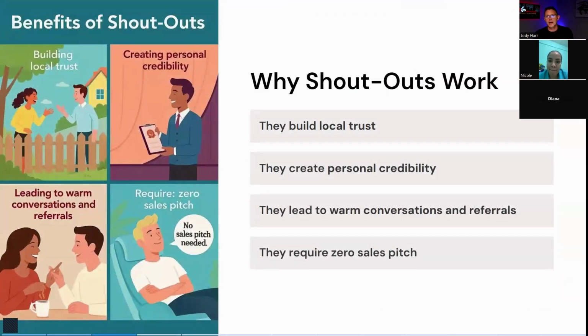So, what are the benefits of the shout outs? Why do we do it, and what's the reasoning behind it? They really build local trust. When we're creating these shout outs, there are several different places that we post them: Facebook groups, our own profiles, business pages.